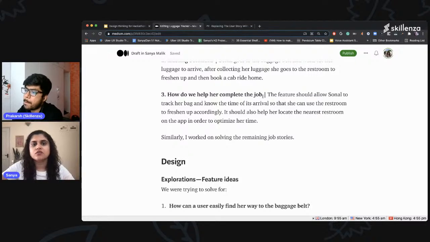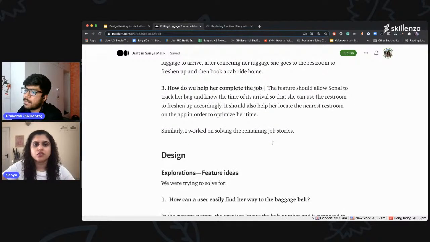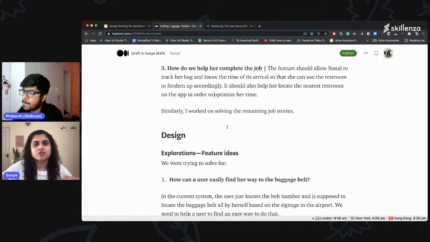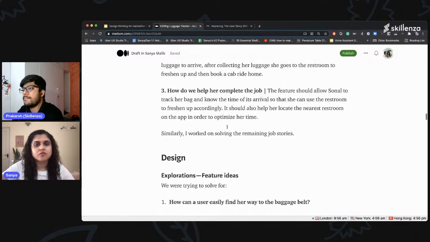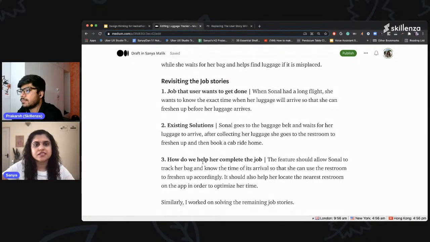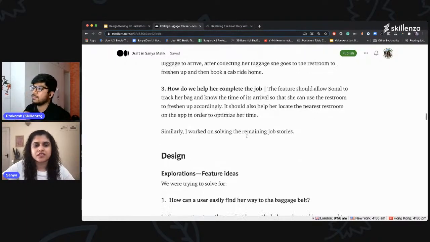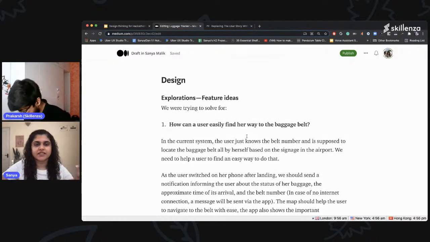So the feature should allow Sonal to track her bag and know the time of its arrival so that she can do whatever she wants to in that time. And it also helps her, for example, if we are taking the concern of people visiting the restroom, we can help her locate the nearest restroom on the app in order to optimize her time. I also went through other job stories, but I'm going to stick to this one and talk about how we solved for this. So now we have defined that this is one problem that we're going to be talking about.